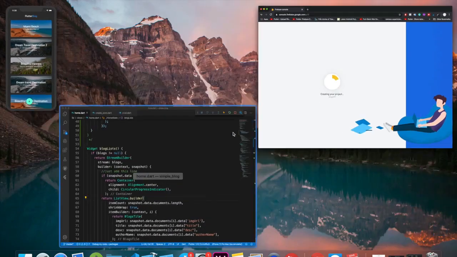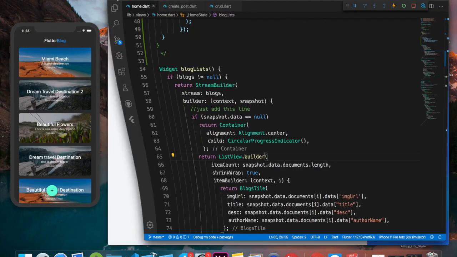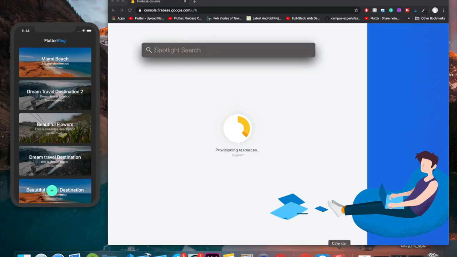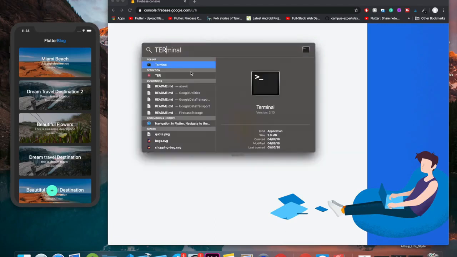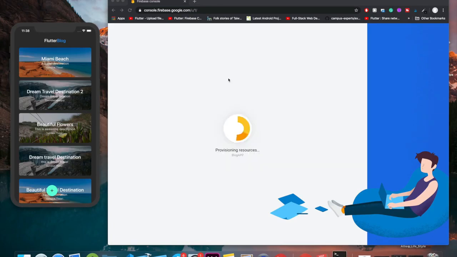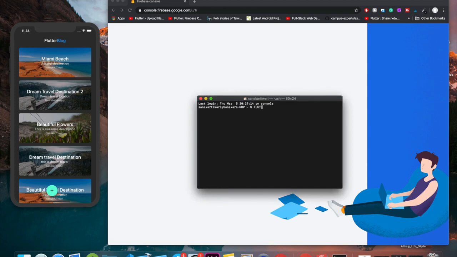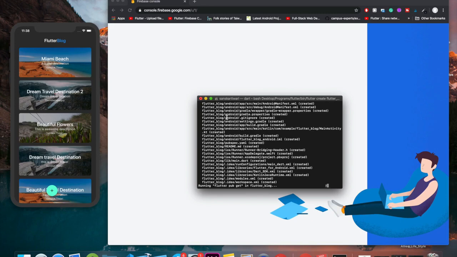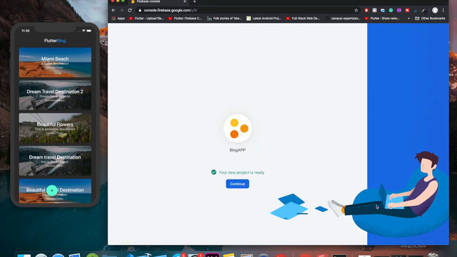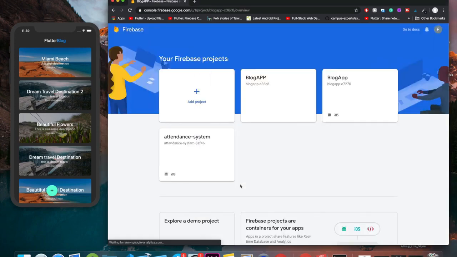In the meantime, I haven't actually created a new app, so I'm going to do so through the terminal. I'm going to just type in flutter. Okay, caps lock is on. flutter create, let's call it flutter_blog. Till that is being created, this is done, so we can click on continue.